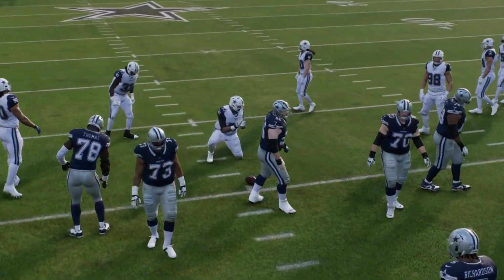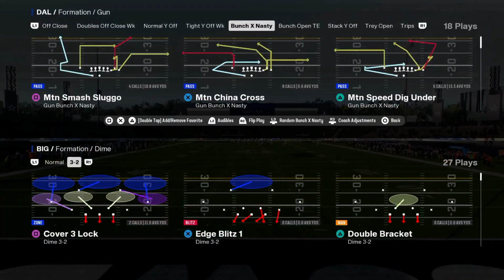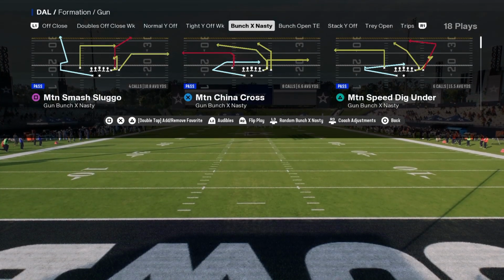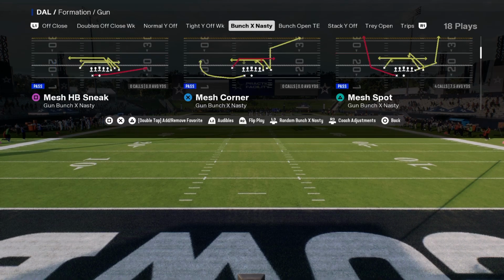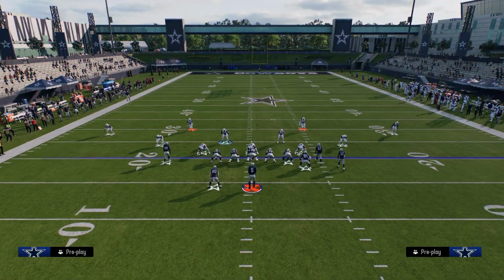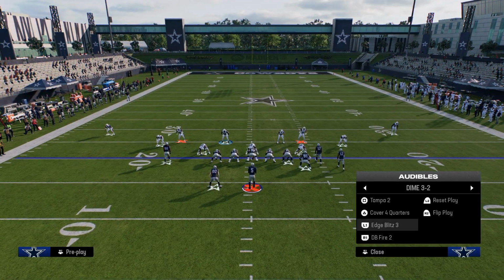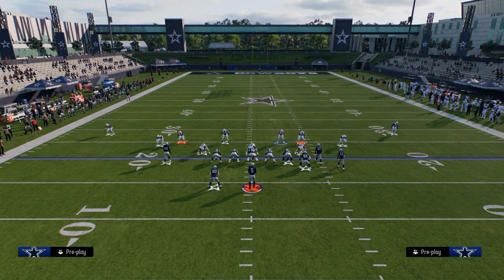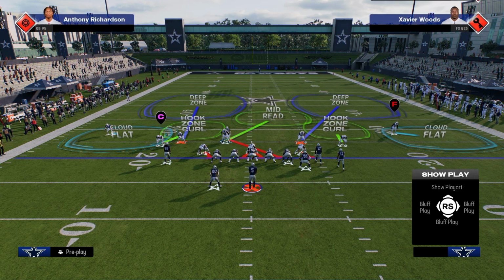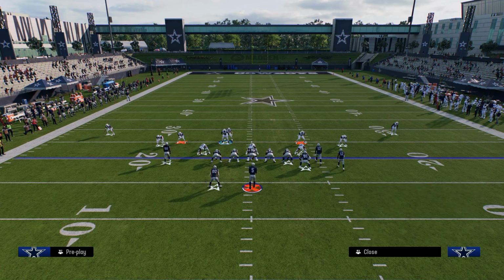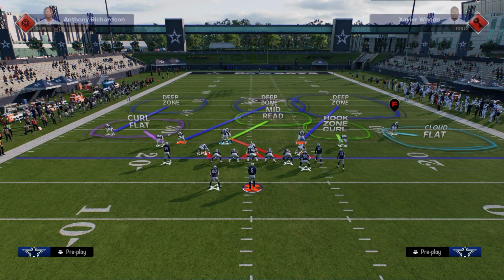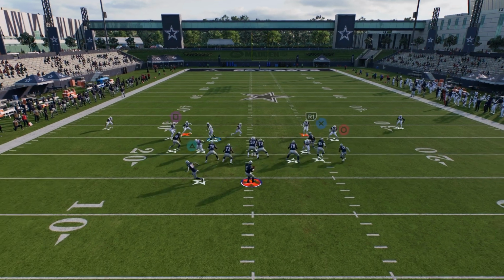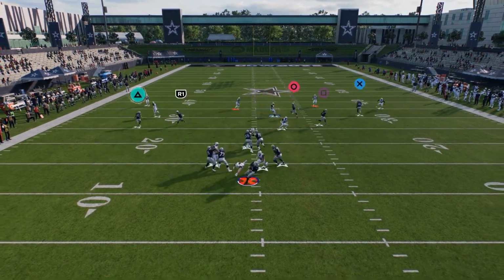Now, if you want to run some of the other things within this defense, what you want to do is flip your double safety go at the pre-snap or at the pre-play menu. When you do that, you're going to want to audible into either Tampa 2 or Edge Blitz 3. So when I audible to Tampa 2, you're going to see here that it's basically already set up. You just bring this guy over here like this. You can really do whatever you want in terms of your coverage. I really like doing a roll type of coverage like this. And essentially, you're going to see, we're going to get that A-gap pressure just like we did with the cover 4.